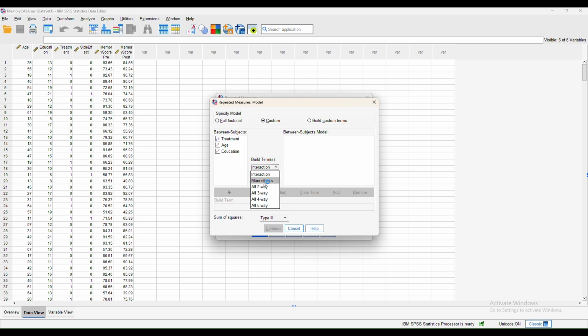So the first thing we're going to want to do is add main effects of all these variables. So we can select all of them and move them over here as main effects. Main effects is just the overall effect of the variable, as opposed to interactions, which specify how the effect of the variable might change as another variable changes.